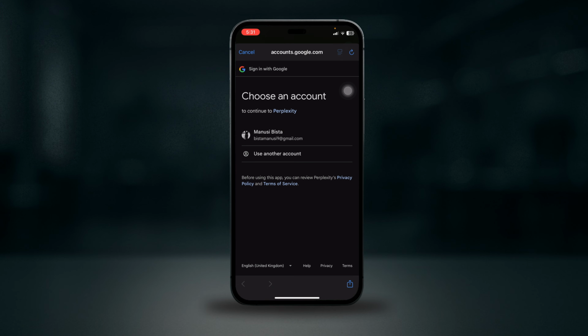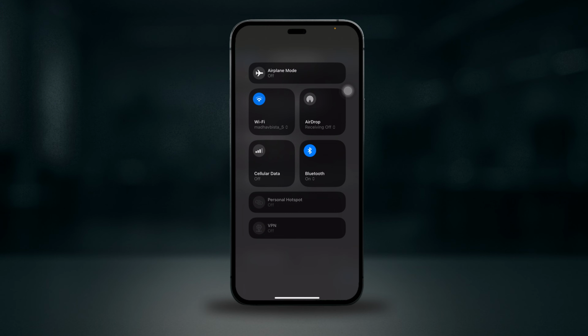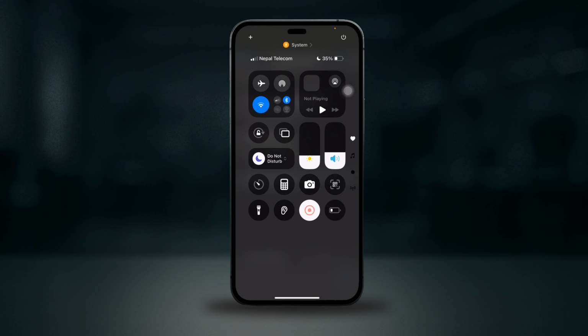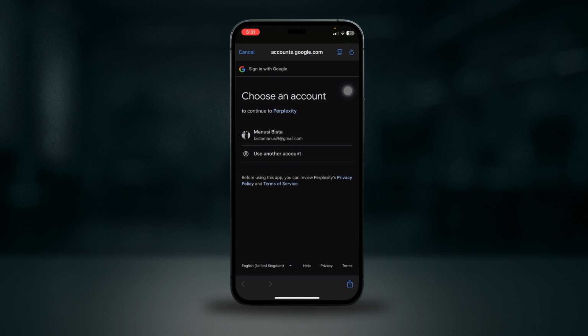First, make sure your internet connection is working properly. If you're using mobile data, switch to Wi-Fi. If you're using Wi-Fi, switch to mobile data. A weak or unstable connection can stop the verification from being delivered.